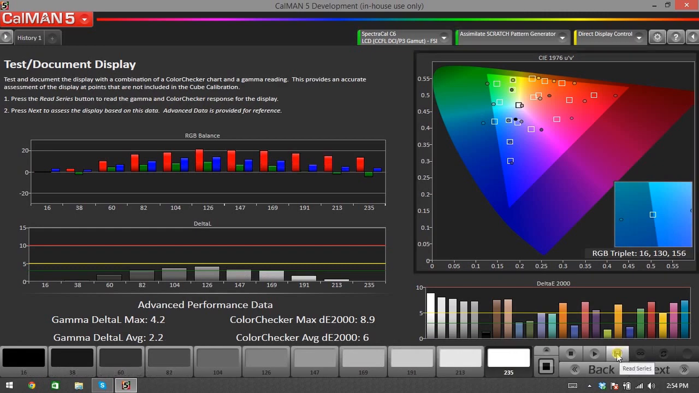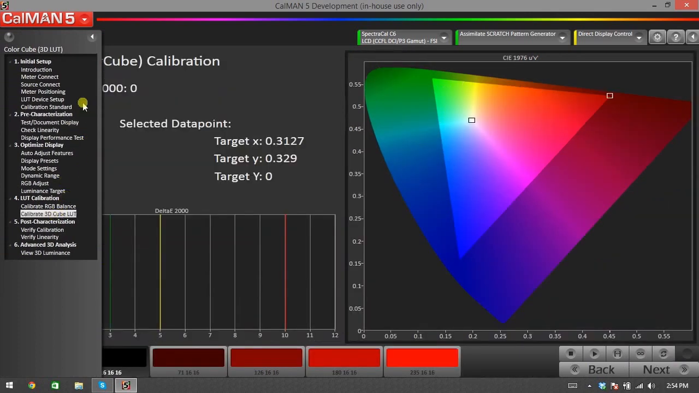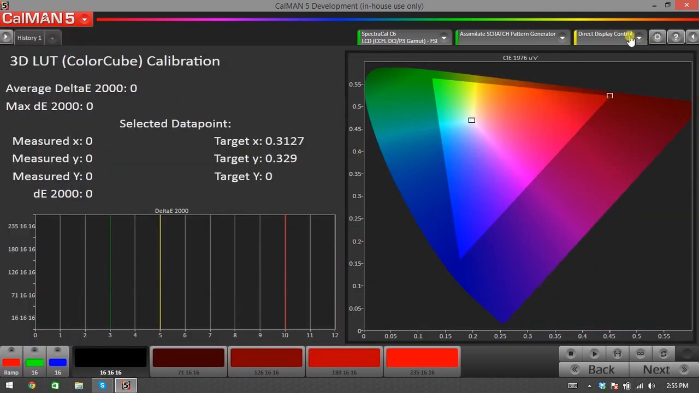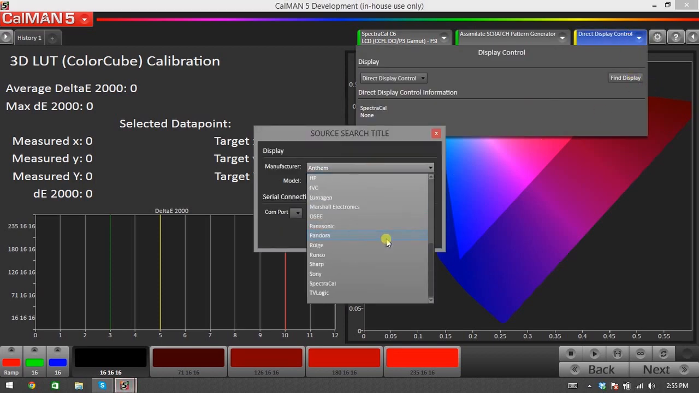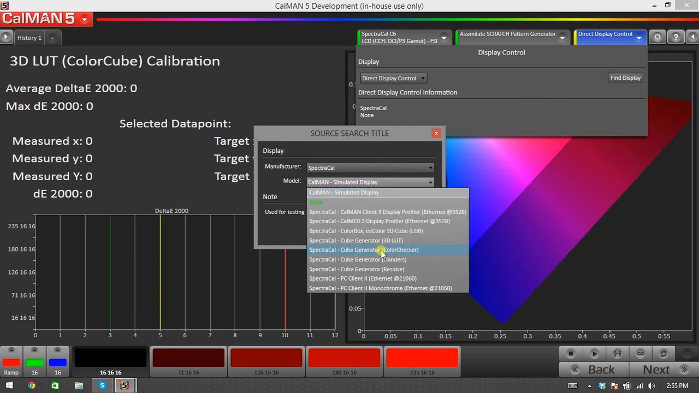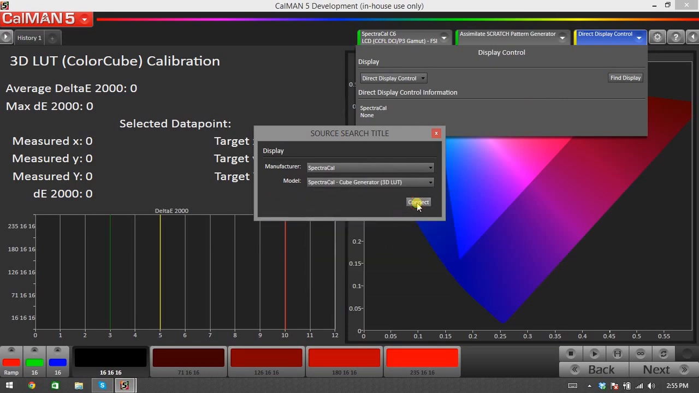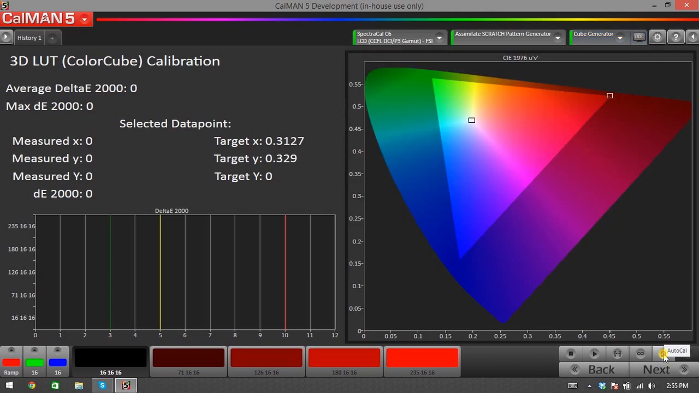Now we will go to the 3D LUT Color Cube calibration page. We will click the Calibrate Cube 3D LUT and then connect to the cube generator by clicking in the Display Control tab and clicking Find Display. We will select SpectraCal as the manufacturer and Cube Generator as the model. Then click the Connect button. We will pick 3DL and 17 points as the 3D LUT specifications. Now click the AutoCal button.